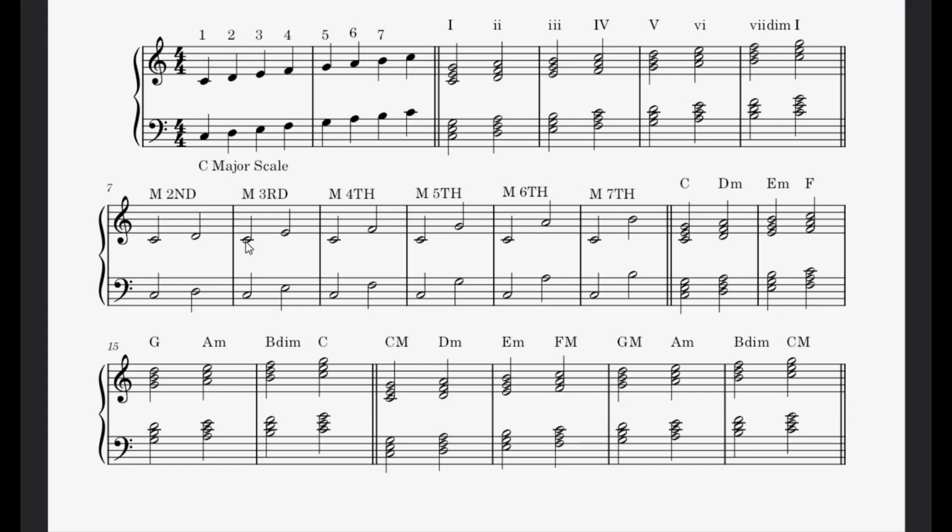The half step would be C to C sharp or C to D flat. We understand that C sharp and D flat are the same note, and that D sharp and E flat are the same note. Please understand that. So in between here, the dead center would be the D. That's your major third interval, and that sounds like a very happy sound.